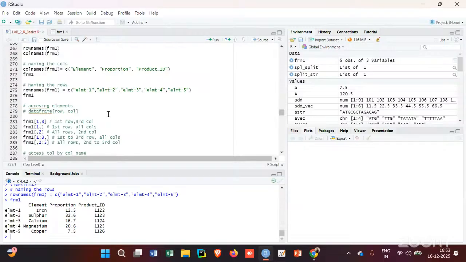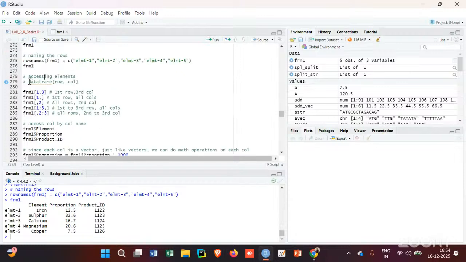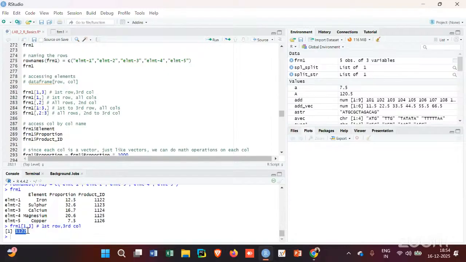Now just like vectors, we can also access specific elements in data frames. The syntax for it is the name of the data frame, and then within square brackets the row index and the column index. So if I use frame 1 in square brackets 1, 3, that means I want the first row, third column. That would be 1122. If I go ahead and run this, you can see that 1122 got printed.